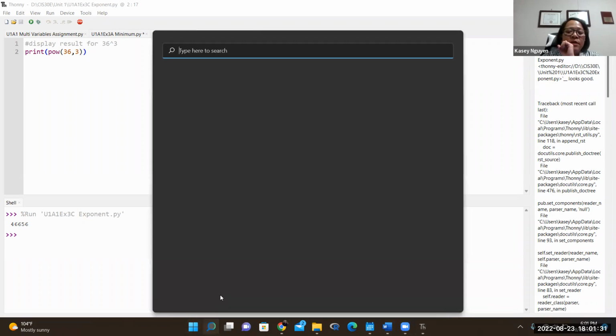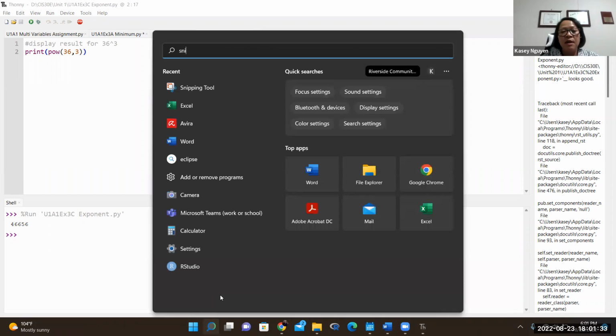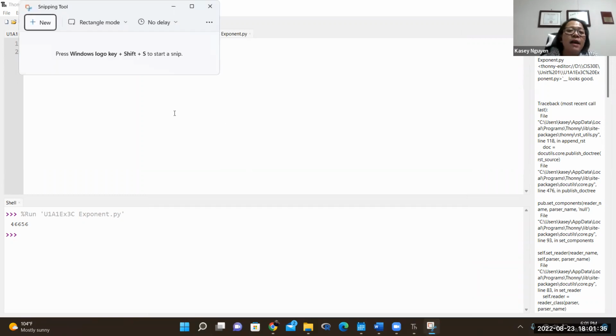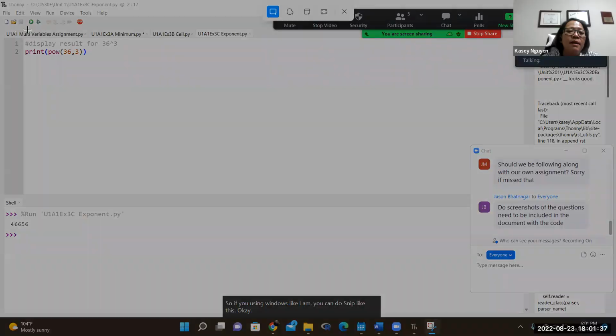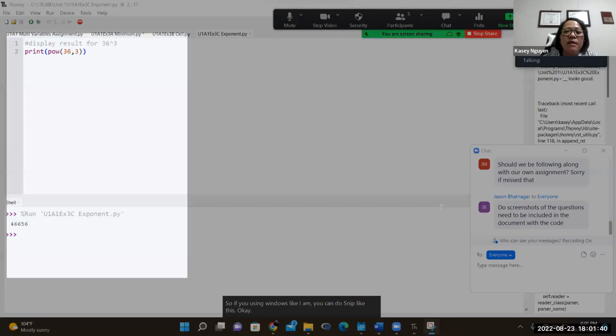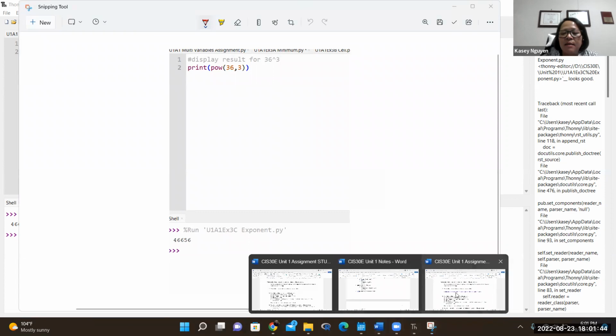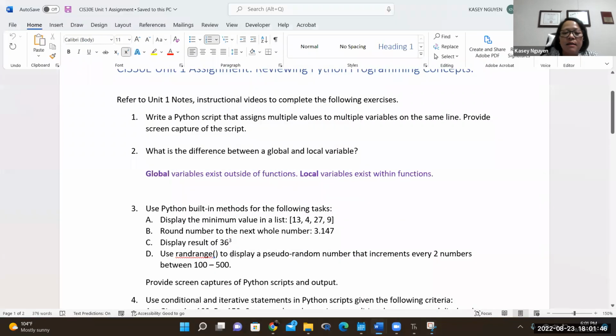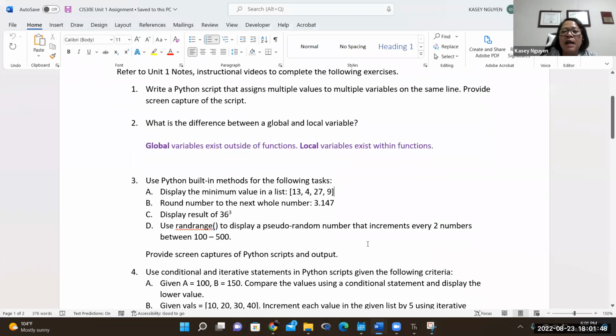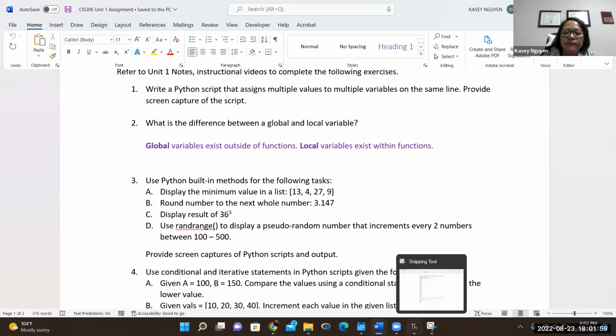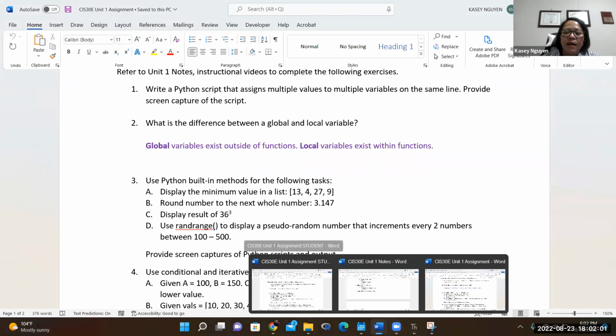If you're using Windows like I am, you can do snip like this, okay? And then just snip it like that and then paste it into your answer. Other questions?